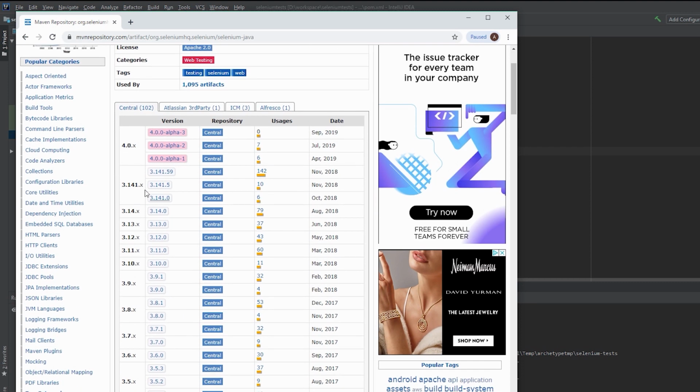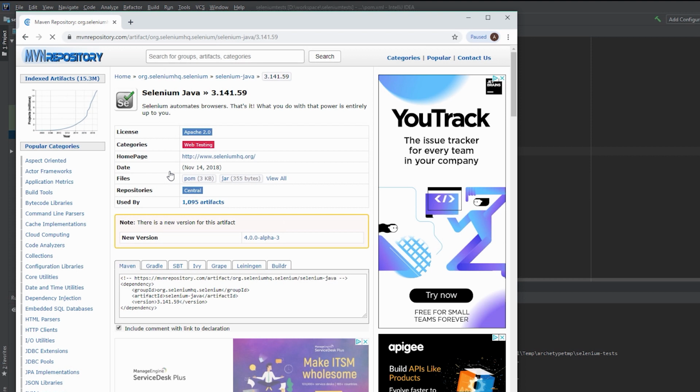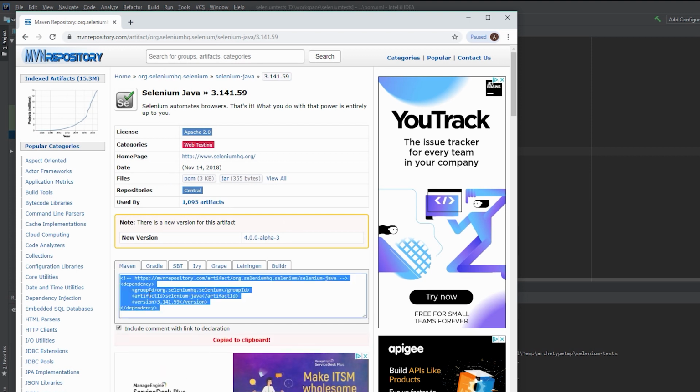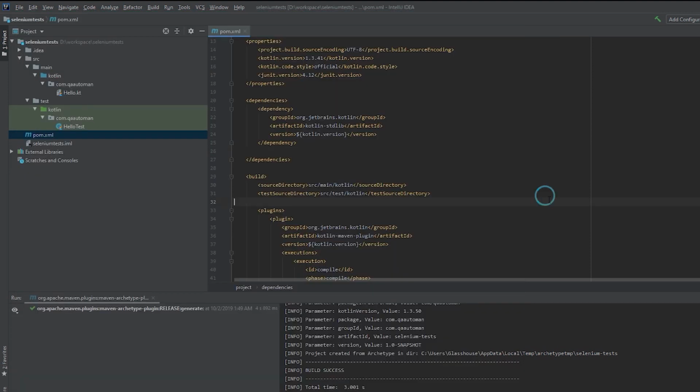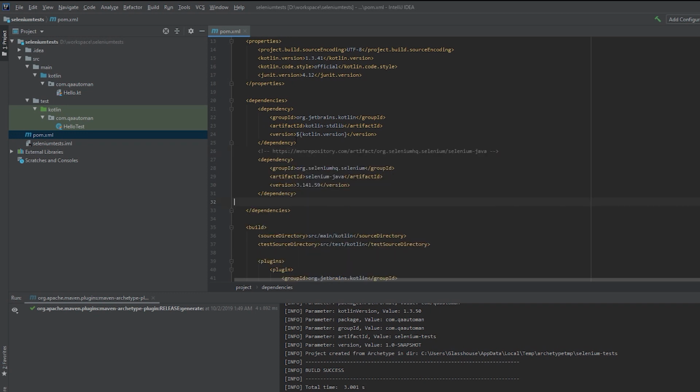When you're selecting a version, I personally like to select the non-alpha, non-beta versions. So this one looks to be the last solid, stable version. Let's click that. We want to copy our Maven dependency under this. If you click it, it'll auto copy to your clipboard. Copy, and I'm going to paste this right under our Kotlin dependency here.